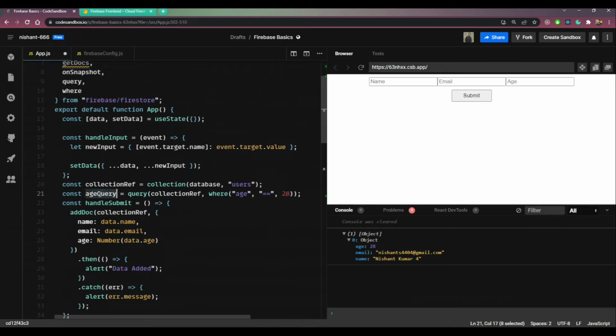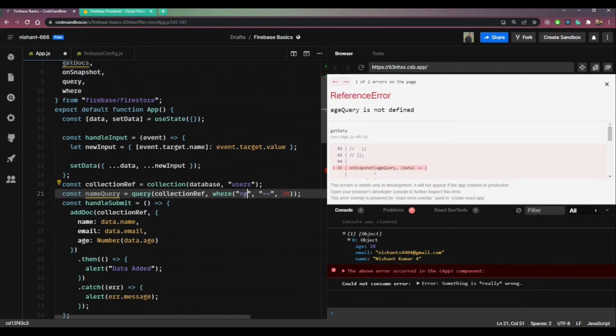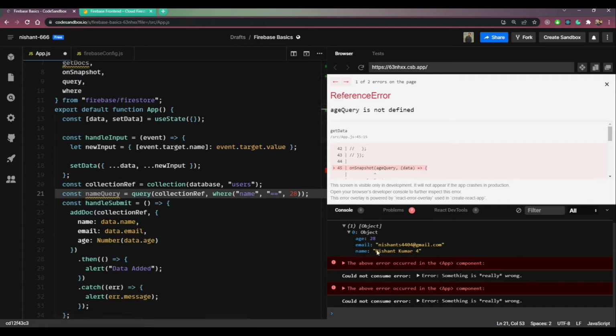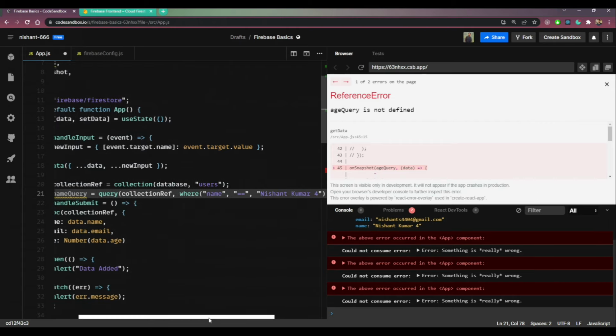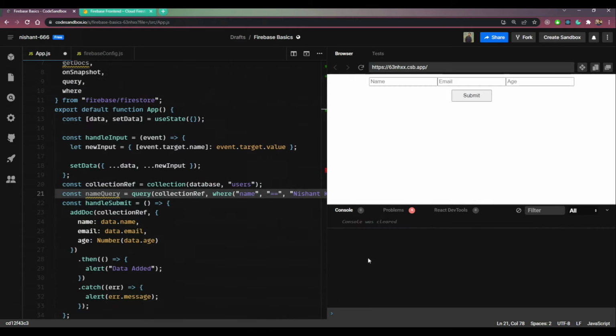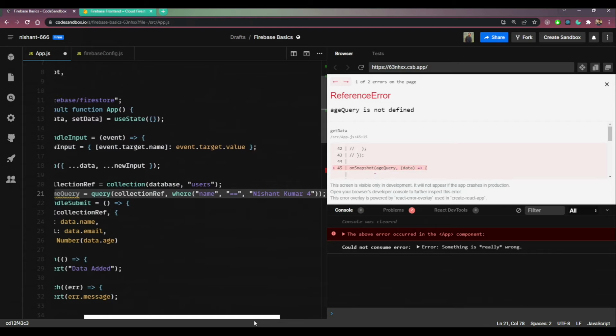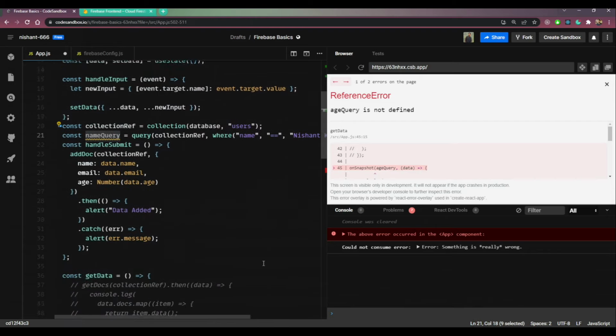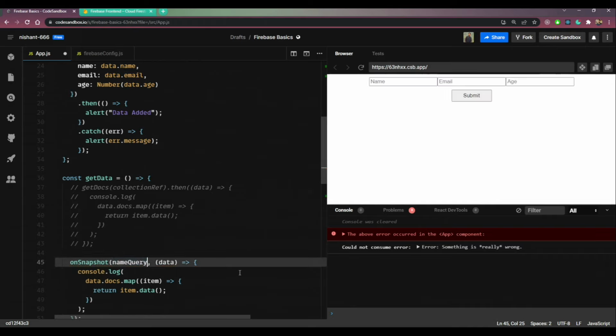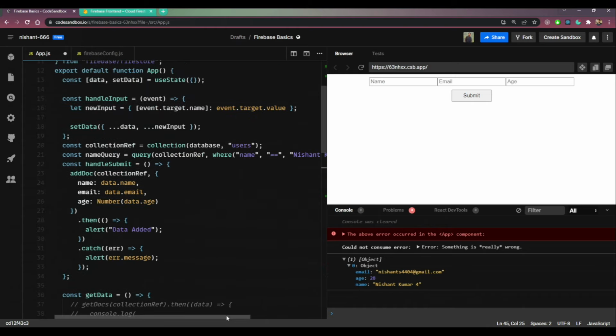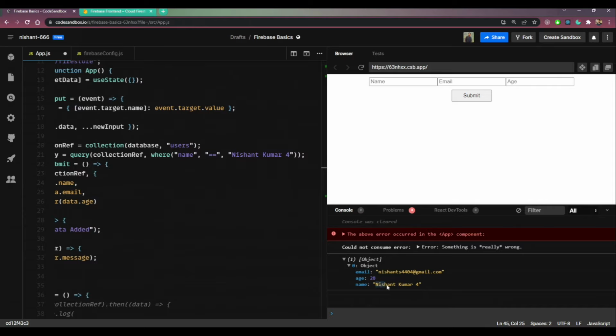So let's now try to filter by name query. For the name query, if the name is equal to Nishant Kumar 4, then it will print the data of this. If we refresh the page, let's see what we have here. Okay, something is wrong. We have to pass the name query here as well, not the age query, because that doesn't exist. See, we're getting only one name because the name is Nishant Kumar 4 and we are filtering based on that.